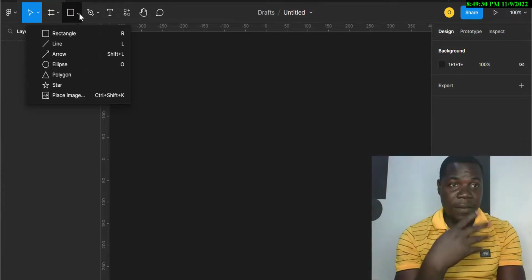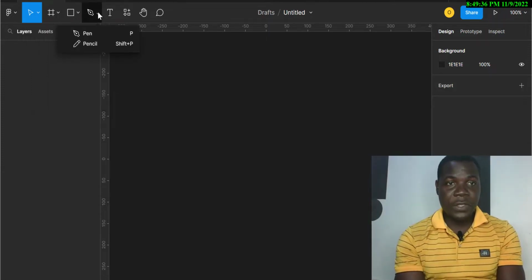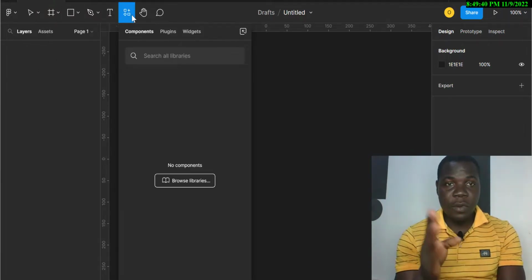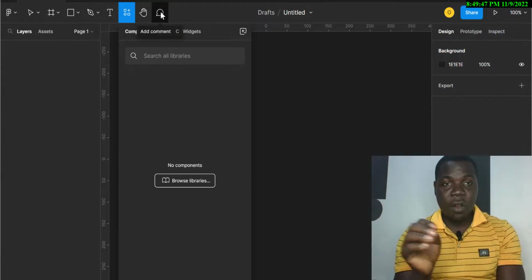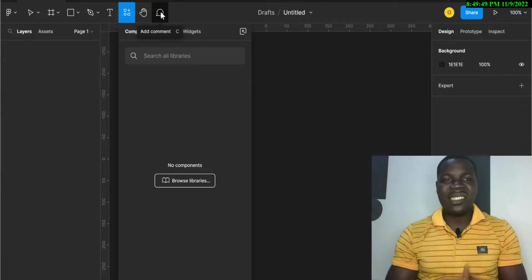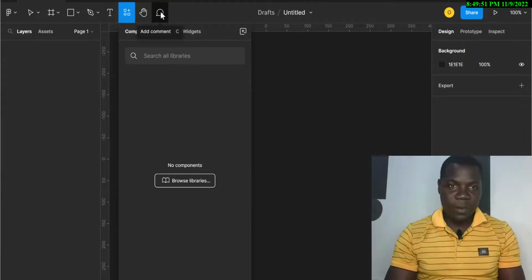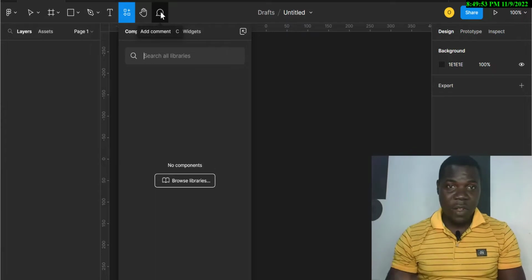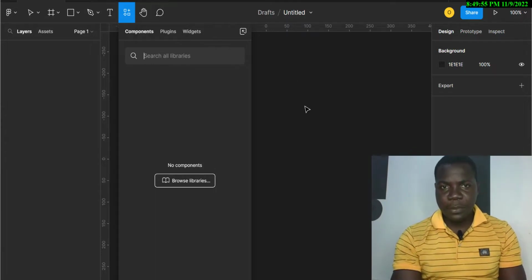We have the rectangle, line, arrow, ellipse, polygon, star, and place image. These are the pen tool and pencil tool. This is text, and these are the resources tools. You can see component, plugin, widget. This is our hand tool for moving, and this is for adding comments. Now, all these, I don't like teaching theory. Like I said earlier, the theory section is over. So now we're going to take an example.